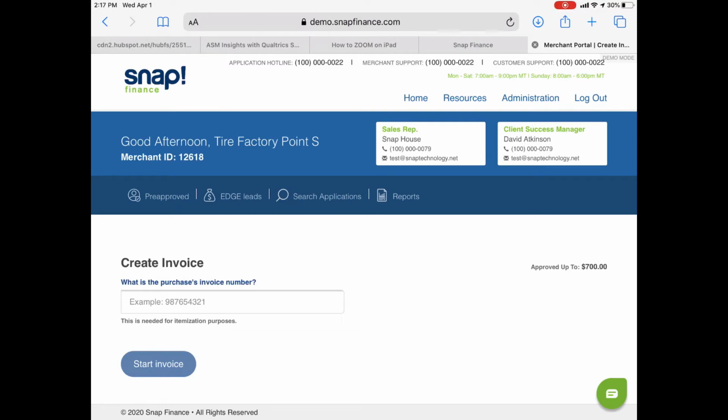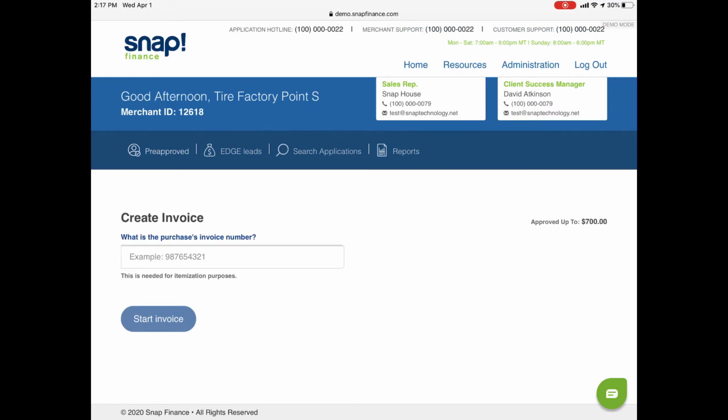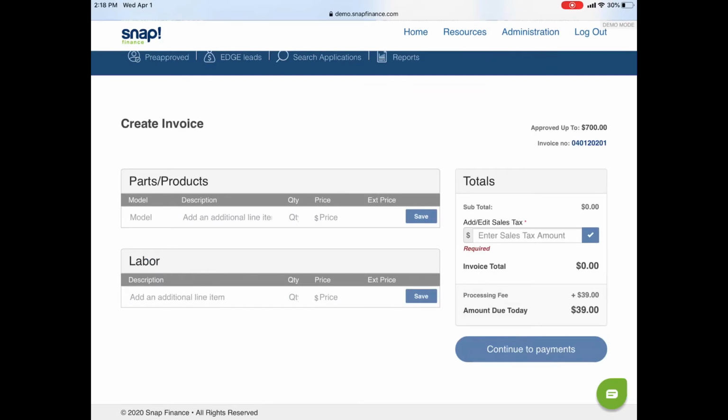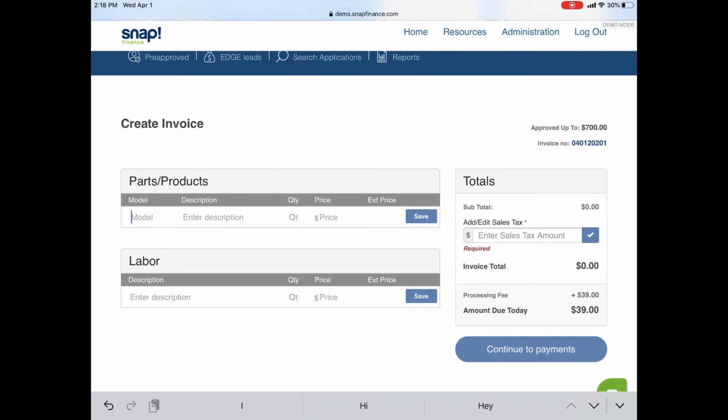Now this is where you as a salesperson are going to jump in and put in the invoice number for the goods or services that they're going to be getting the loan for. I'm just going to put in some dummy numbers there. The next screen is create invoice. You're going to click into that model number for that part. Model number 101, set of tires, 105 each, and then hit save.